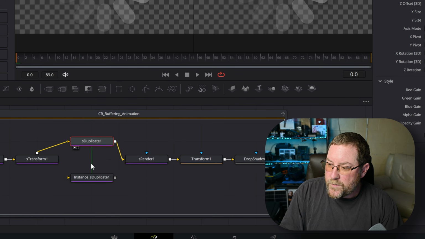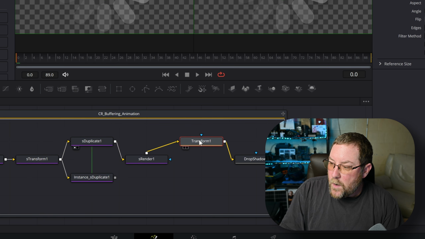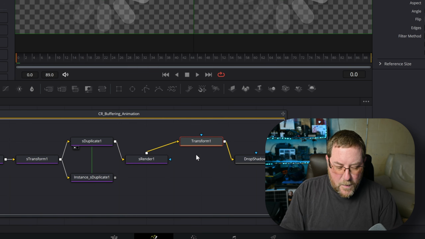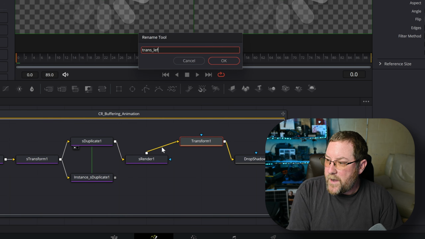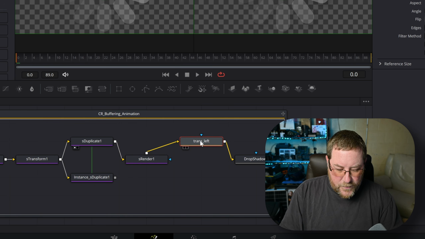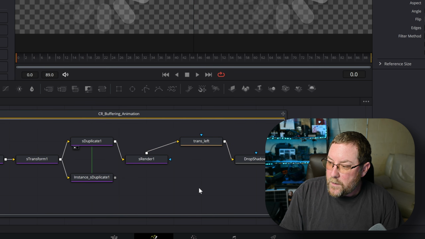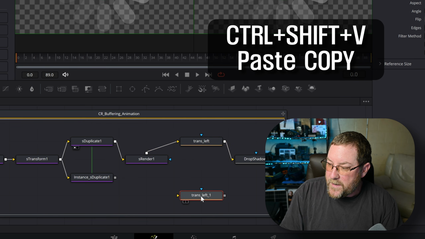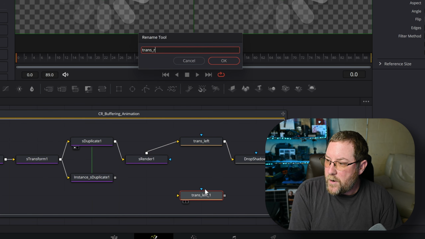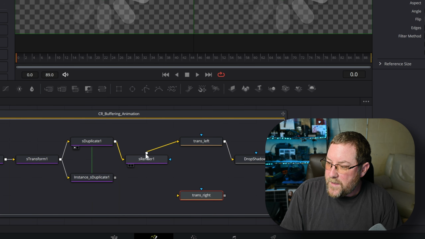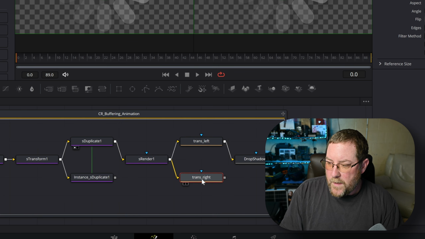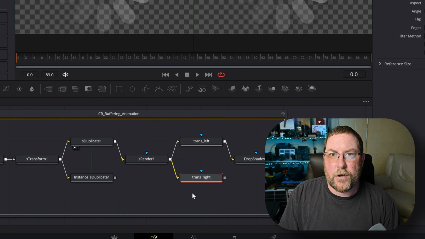So now I'm going to move this one up, and I'm going to connect the output of S-Transform 1 into our instance S-Duplicate 1. Now for our transform, we're going to bring that one up, and I'm going to press F2, and I'm going to call it Trans Left, and I'm going to hold Control-C to copy it, click in empty space, Control-V to paste it, rename this one Trans Right, and then I'm going to connect the output of S-Render 1 into Trans Right, and then move it up because I like it to look clean and neat.